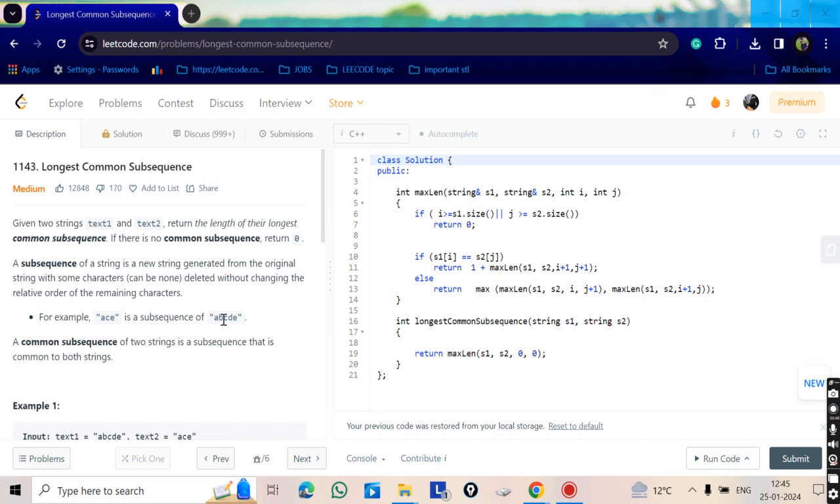As an example, A B C D E. If we delete B C, then we get A D E. A D E is a subsequence of the string. A, B, C, D is also a subsequence of this string, without deleting anything in the middle. And in a subsequence we do not reorder the elements. The subsequence will be in order.